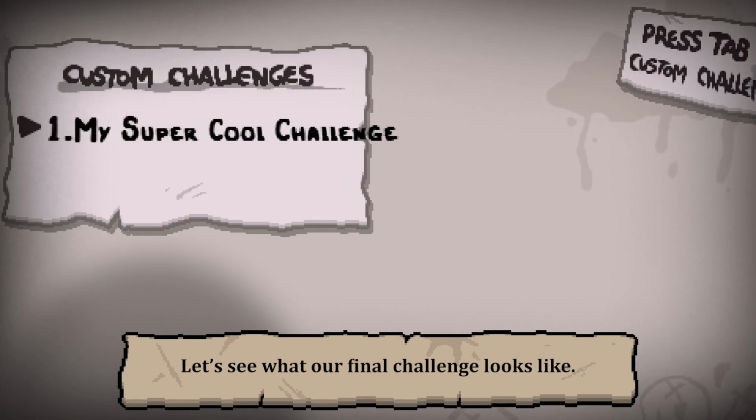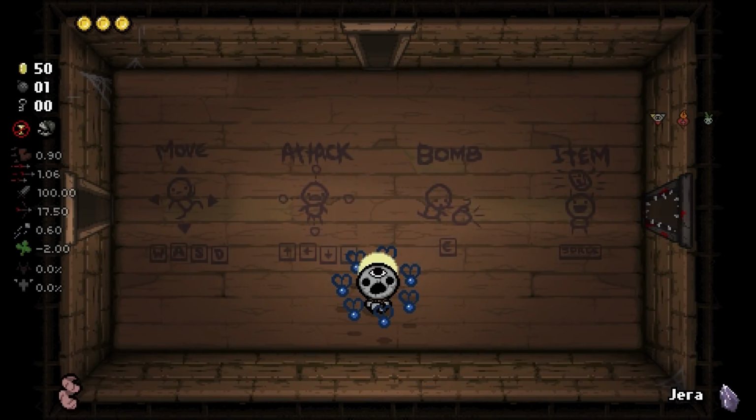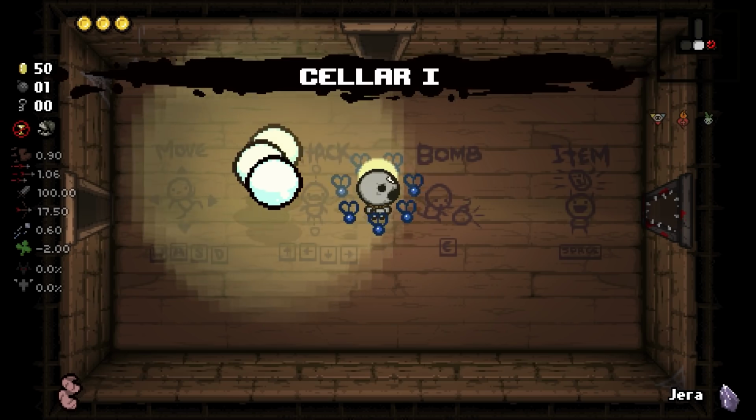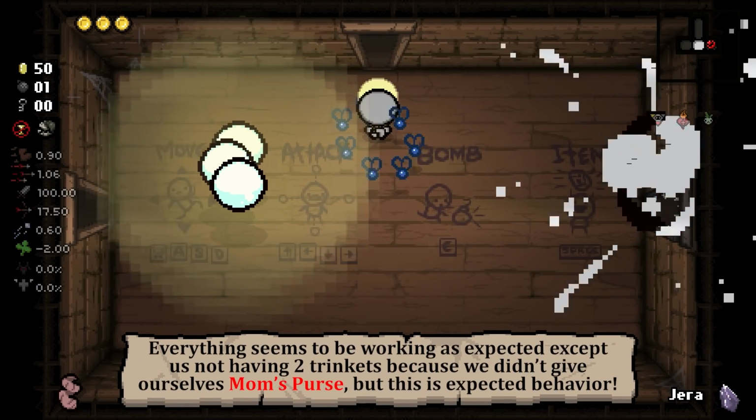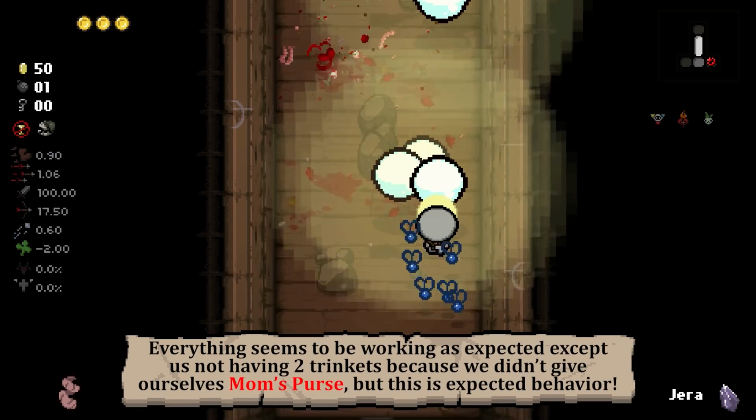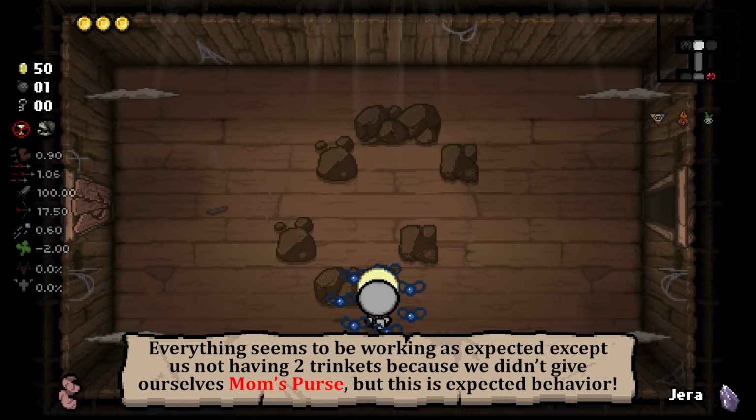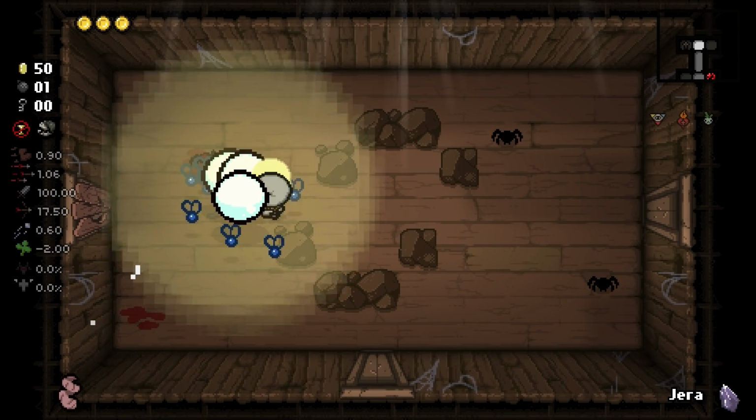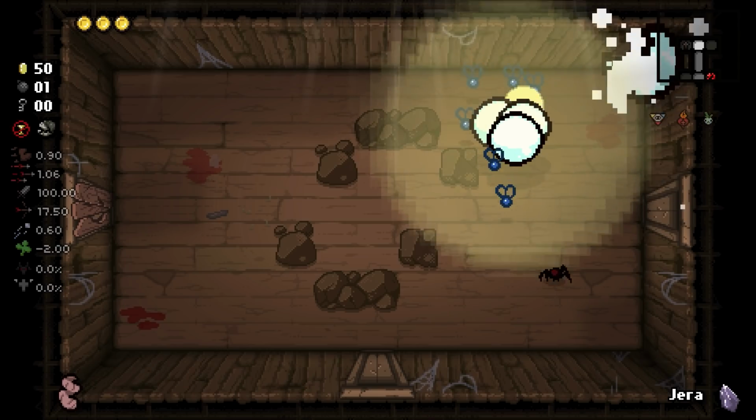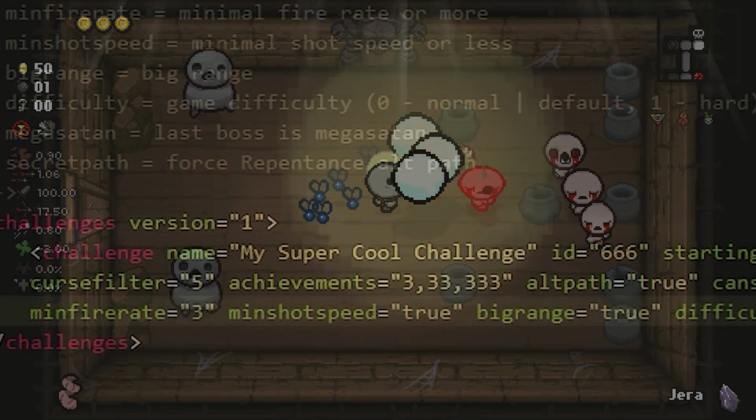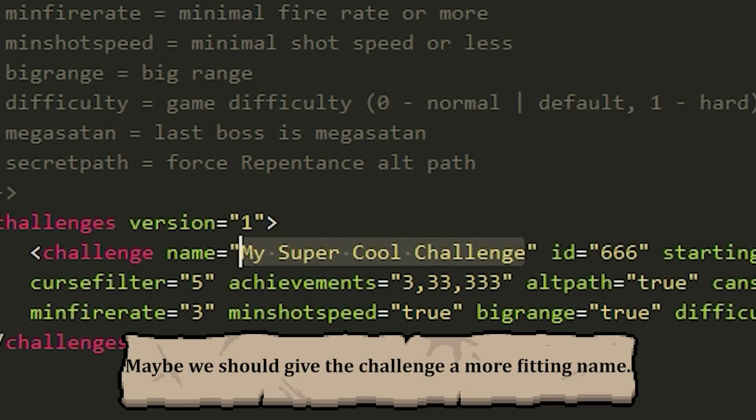Let's see what our final challenge looks like. Everything seems to be working as expected except us not having 2 trinkets because we didn't give ourselves Mom's Purse, but this is expected behavior. Maybe we should give the challenge a more fitting name.